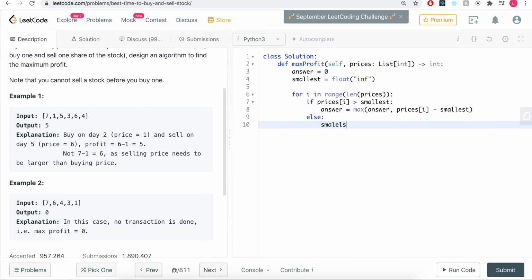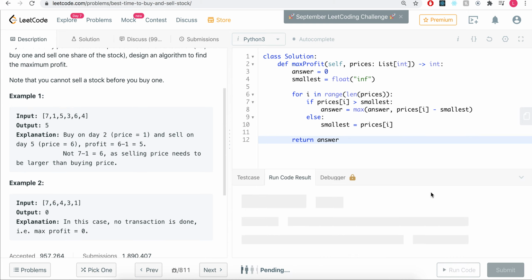So our smallest value is just going to be equal to prices[i]. Okay. Then we just return the answer. That's our maximum profit. So let's go through this, or let me just run it, see if the edge case passes, or the test case. Okay, so that looks good.